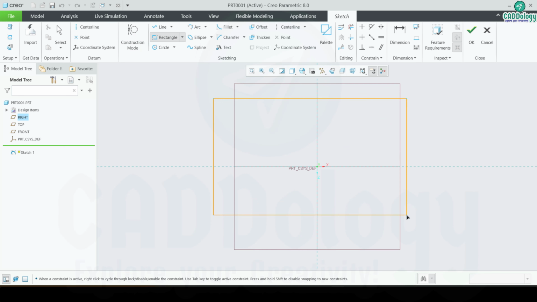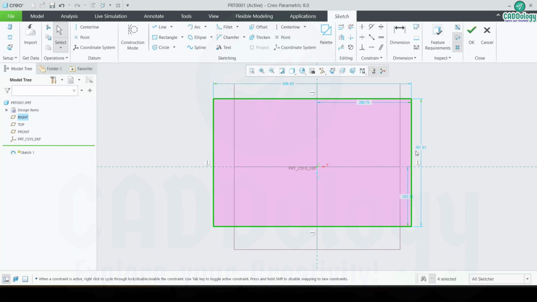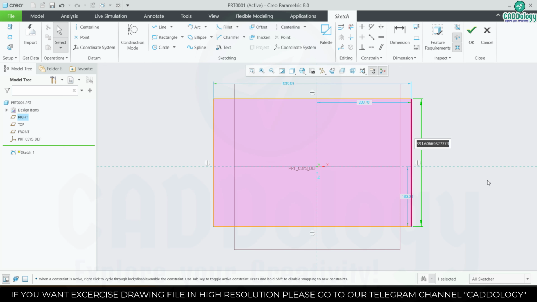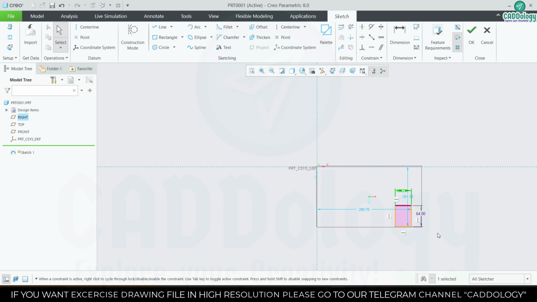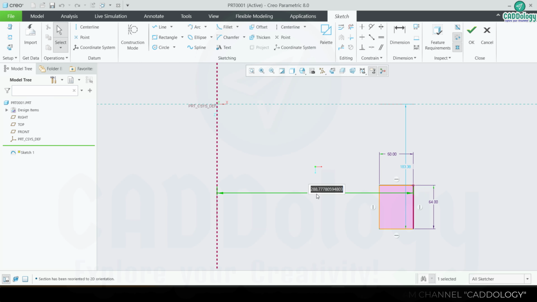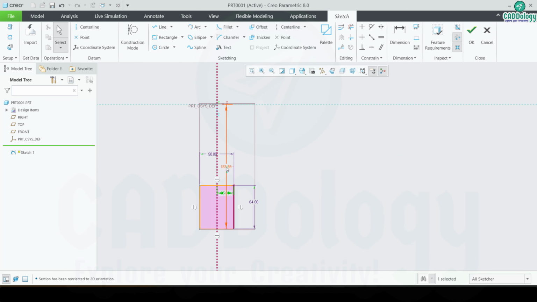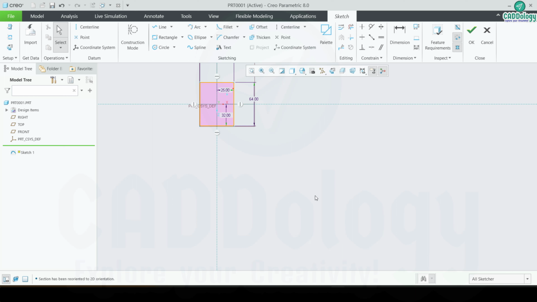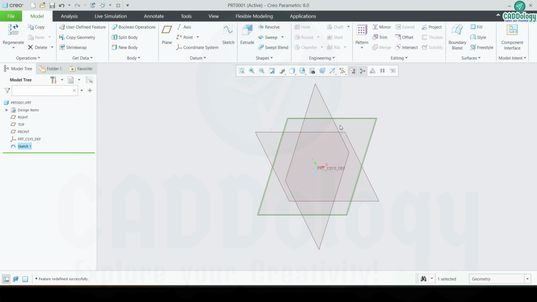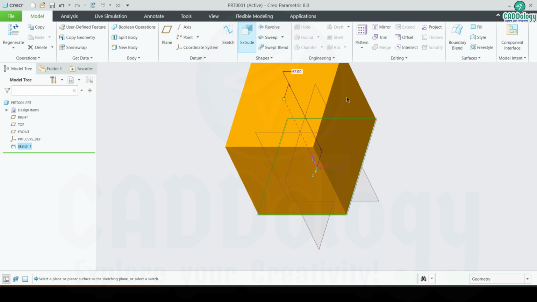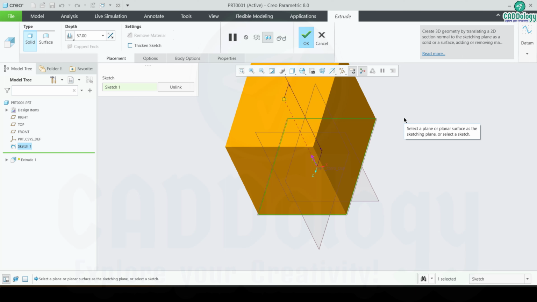Make a rectangle of 64 by 50 mm, and place it into center. Extrude it of 16 mm value.